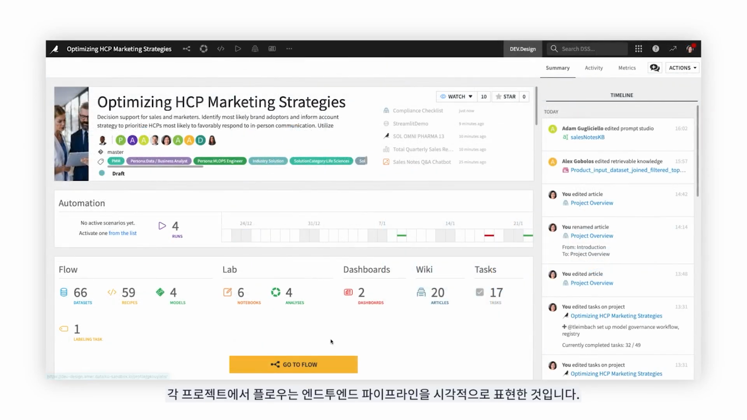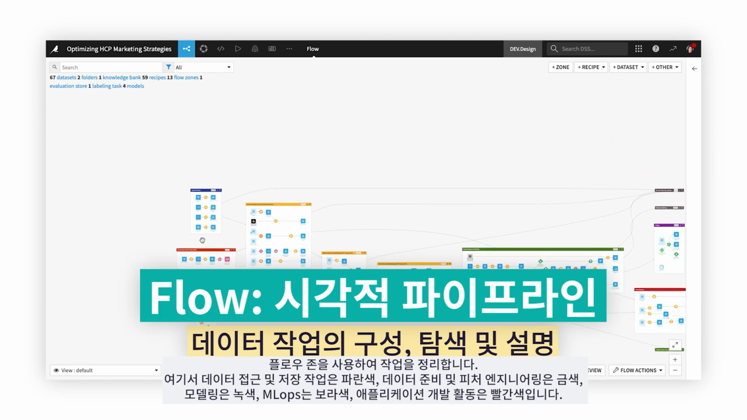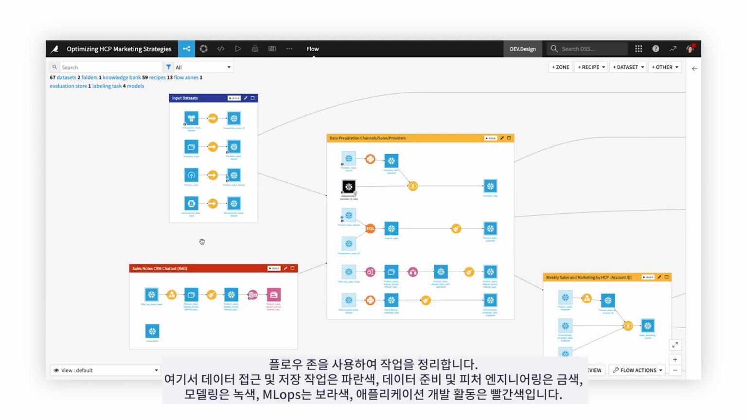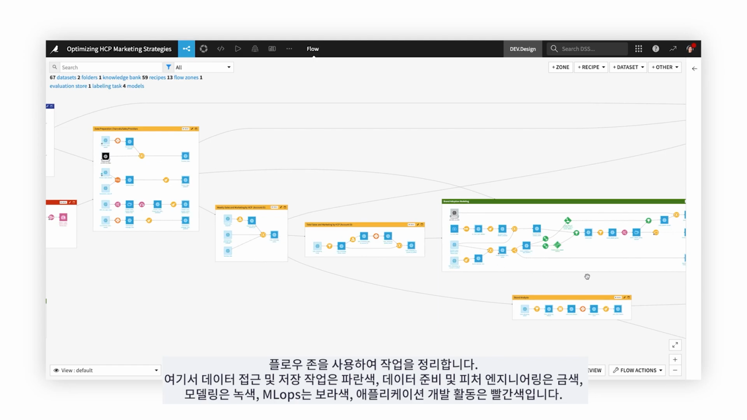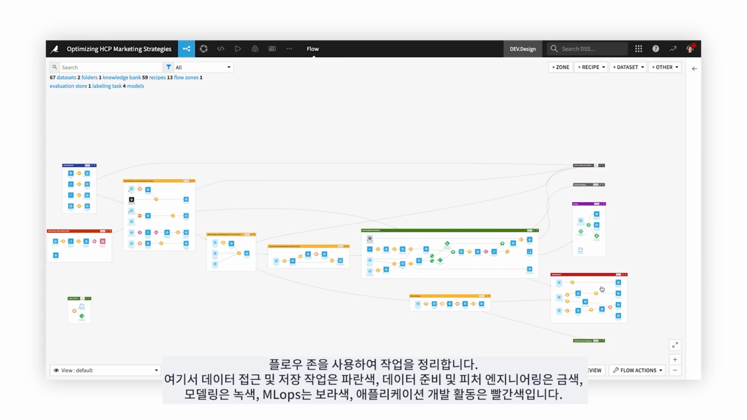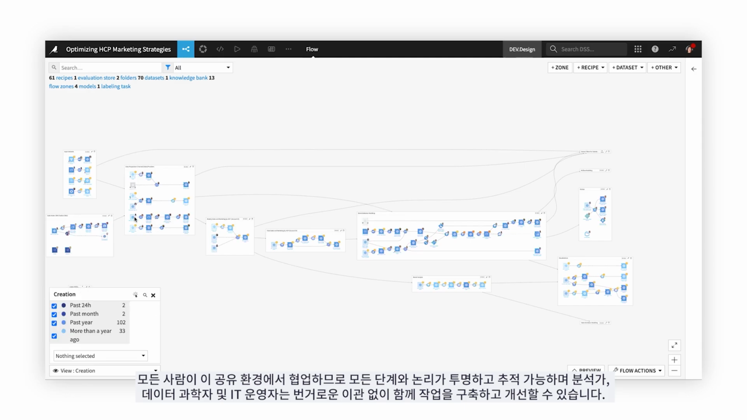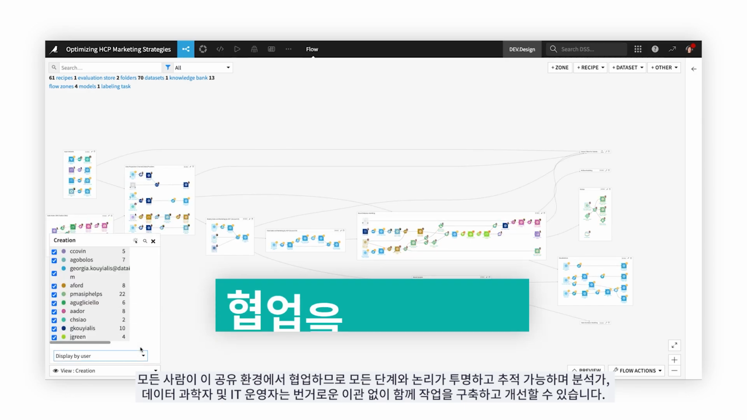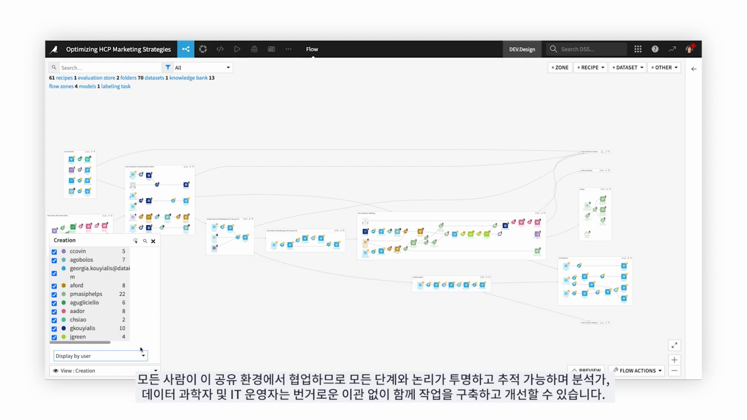In each project, the flow is the visual representation of its end-to-end pipeline. Use flow zones to organize the work. Here, data access and storage tasks are in blue, data preparation and feature engineering in gold, modeling in green, MLOps in purple, and application development activities in red. Since everyone collaborates in this shared environment, all steps and logic are transparent and traceable, and analysts, data scientists, and IT operators can build on and enhance each other's work without cumbersome handoffs.